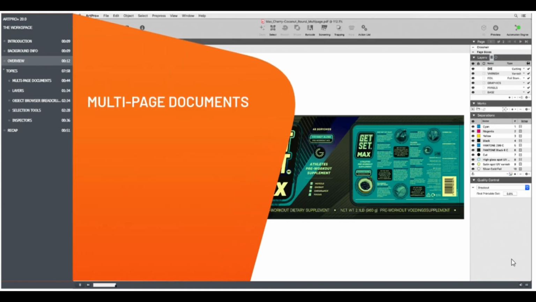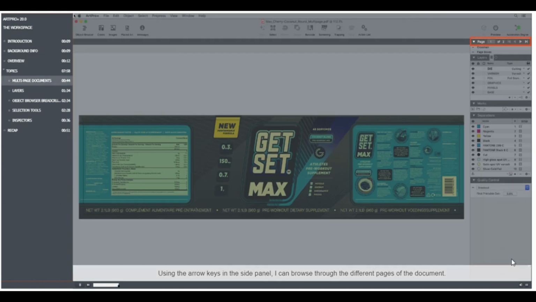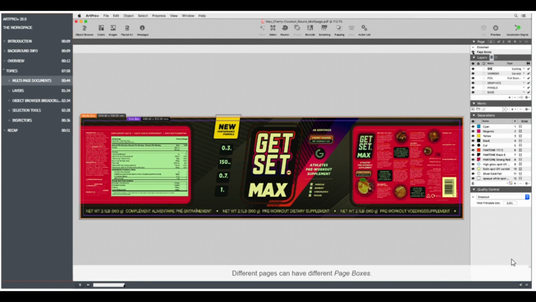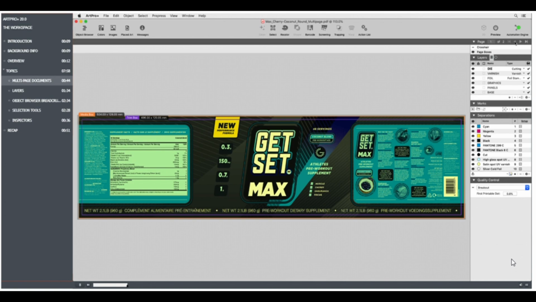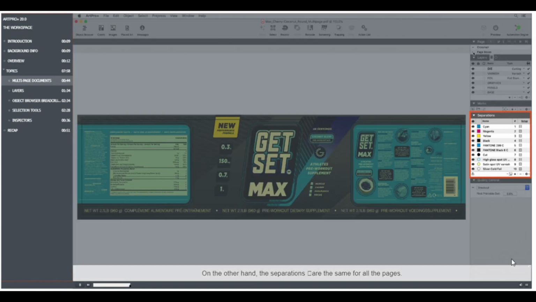Multi-page documents. Using the arrow keys in the side panel, I can browse through the different pages of the document. I make the page boxes visible. Different pages can have different page boxes. On the other hand, the separations are the same for all the pages.